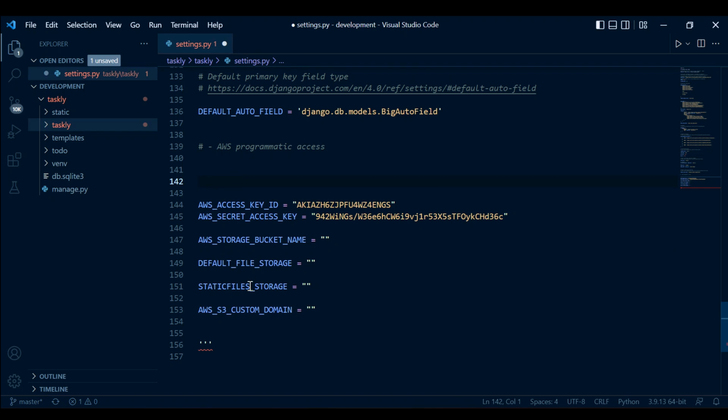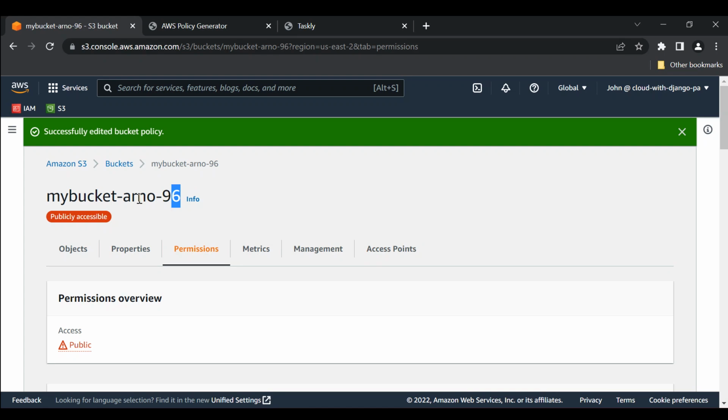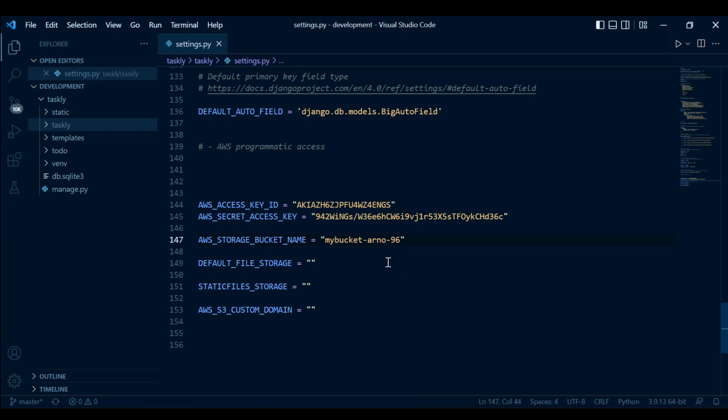Okay, so we can go ahead now and set a few things up here. So let's remove this. And the first thing we need to do is declare a variable here called AWS storage bucket name. And within these quotes, we can just copy our bucket name. So this is our bucket, and we can paste it in like that.